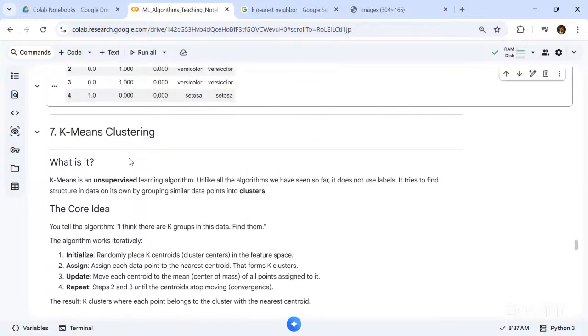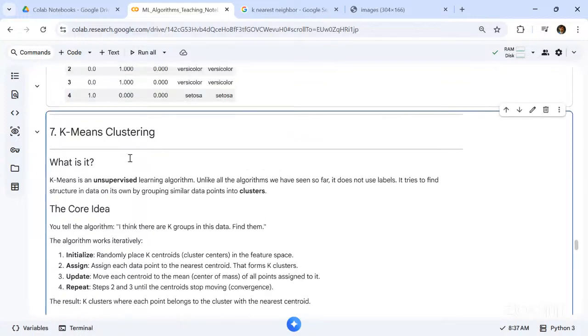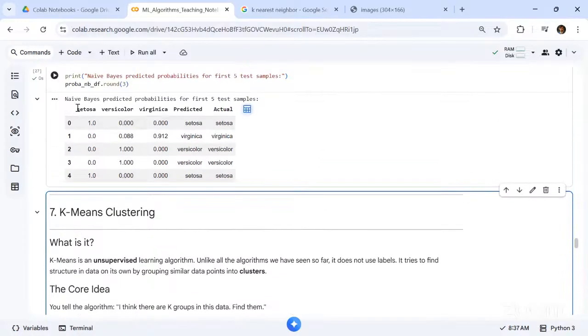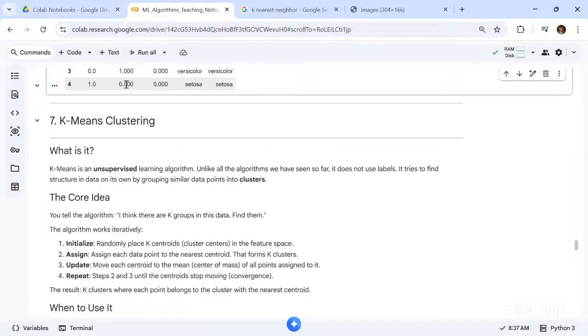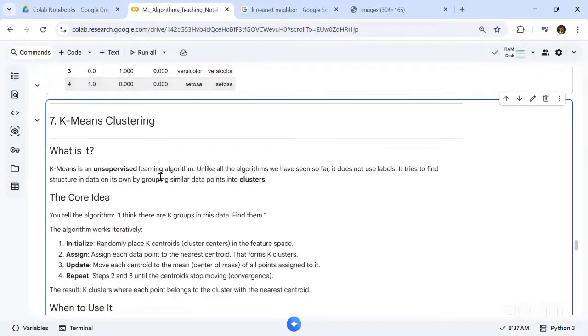Okay. Then we came across unsupervised machine learning techniques. What is meant by unsupervised? Unsupervised means you don't have these columns. You don't know what is dependent or independent. So K-means is an unsupervised learning algorithm. Unlike all the algorithms we have seen so far, it does not use labels. It tries to find structure in data on its own, grouping similar data points.